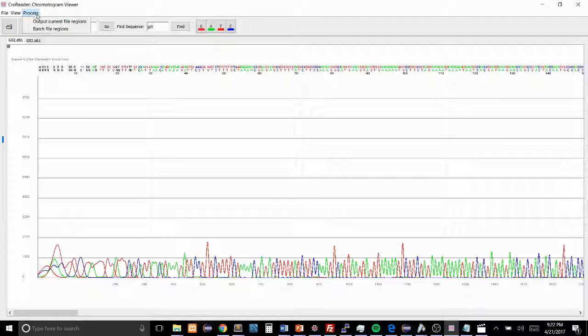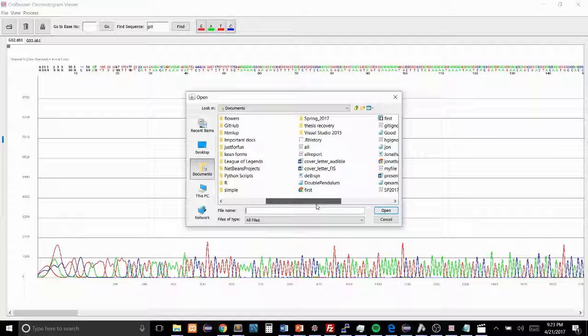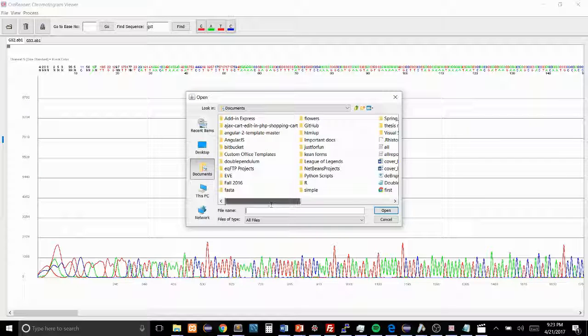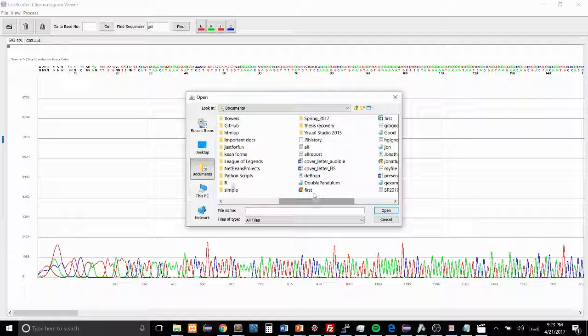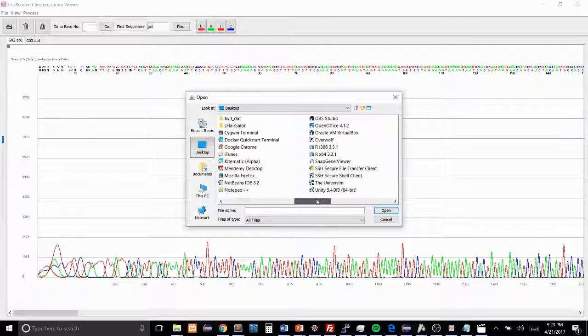So batch file regions actually won't work with the currently open chromatogram. What happens is it will allow you to select, well, first it will come up with the prompt for selecting parameters and what output type you would like. Then you have to choose your files that you want to run. Remember that this allows you to choose multiple files at once. So let's see where my sample data is. Okay, right here.